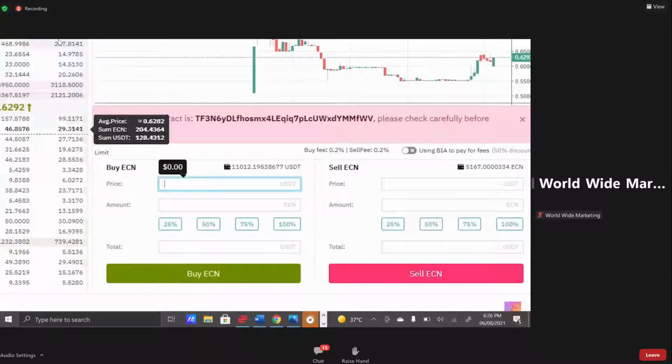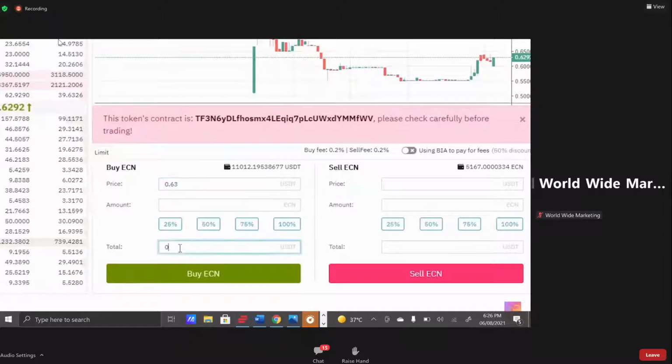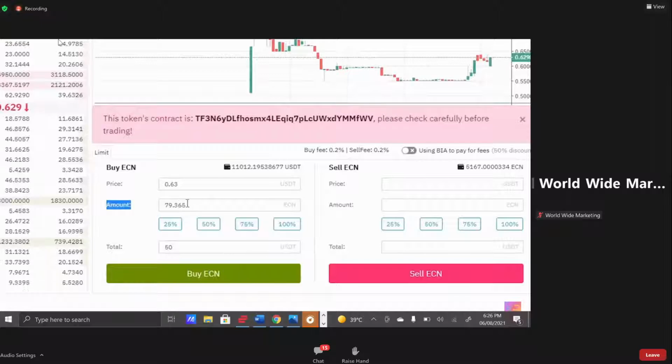And here the buyer is demanding, and in this box, the seller. The current price is running, and 0.6292 is the last trade. Now, for a quick transaction, I will put the rate at 0.63. Now I will put the number of USDT I want to spend on this trade. Let's take the example of 50 USDT. Now see here in the amount column, it automatically comes as 79 ECN you will get at this price.